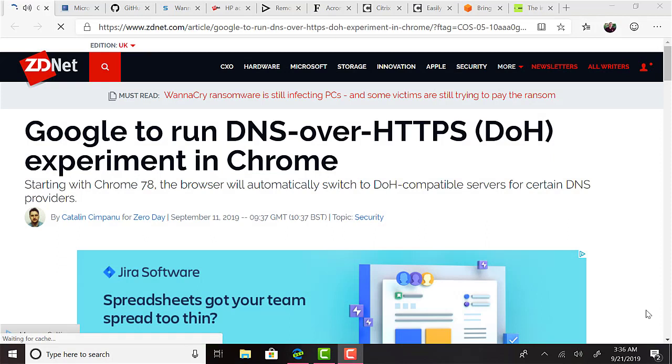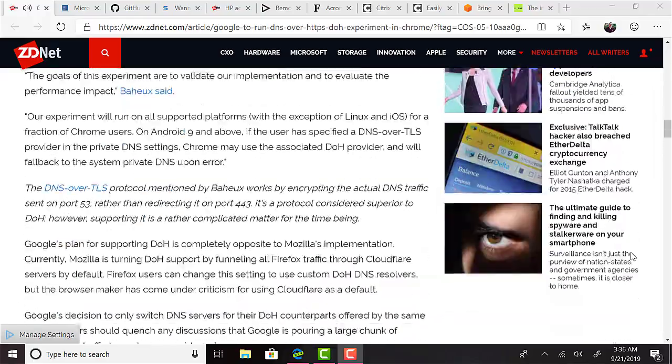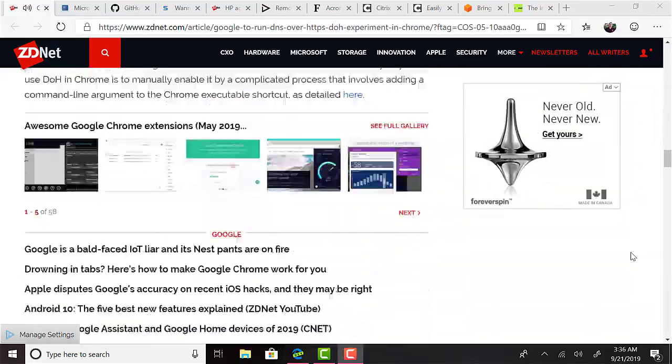If you listened to last week's episode, you would have heard me talk about the new DoH protocol, or DNS over HTTPS, which will, as the name suggests, encrypt DNS traffic, protecting your browsing history.